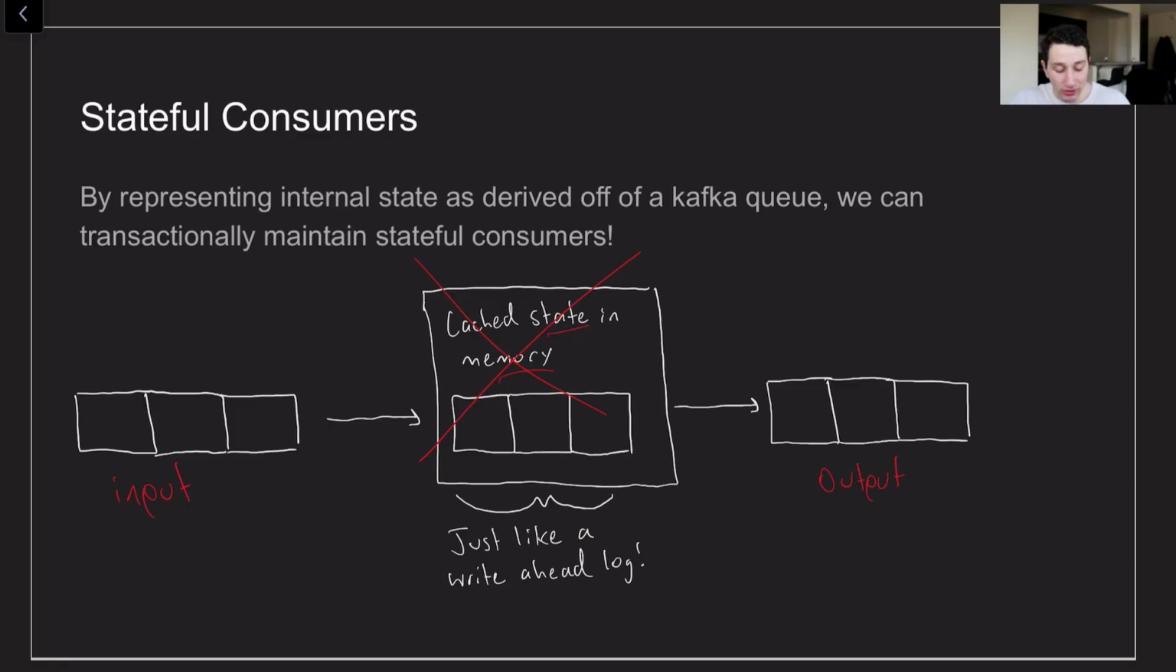When you have state and we cache it in memory, take a database, for example. A database is like applying all entries of a write-ahead log to a hash map. In the same way, that's what cached state in memory is. So if we represent our cache state like a Kafka queue, where we've just got a bunch of write-ahead log entries, and whatever we're storing in memory is just applying that write-ahead log to our in-memory hash map, then all of a sudden we have state, right?